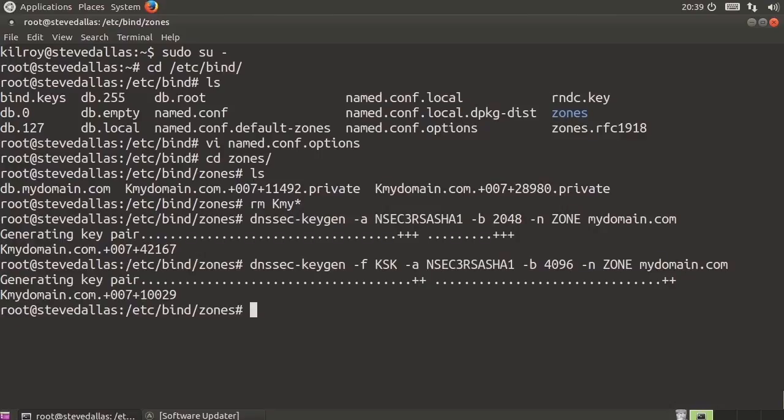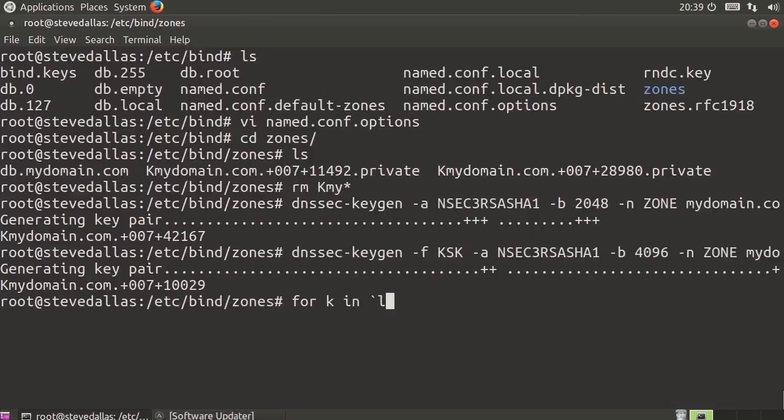So now we need to include these keys into our zone file. So we're going to say for k in `ls Kmydomain.com*.key`. What this is going to do is populate the variable k with the output from ls and then Kmydomain.com*.key. So we're going to get a couple of keys here.